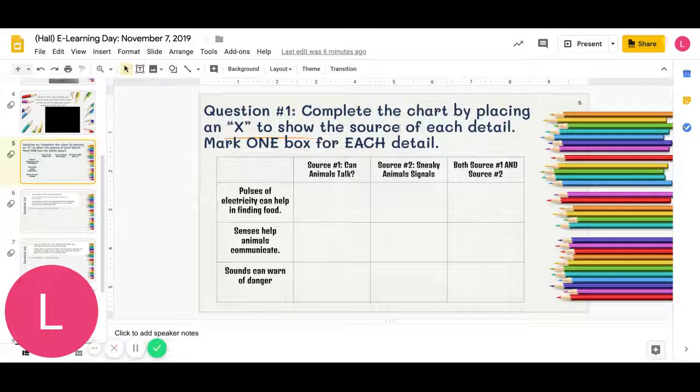Question number 1 asks you to complete the chart by placing an X to show the source that each of these details come from. So here are the details, and here are the sources. I've set up all the font for you. Please don't change the size. Please don't change the color. Please don't change the style of the font. Everything in here is set up for you to be successful.